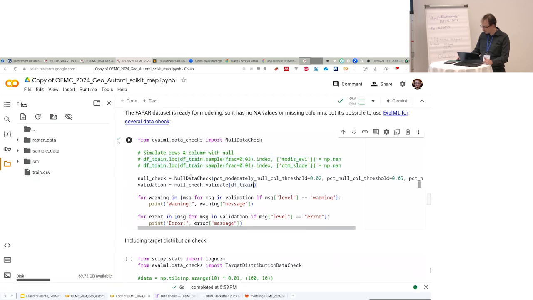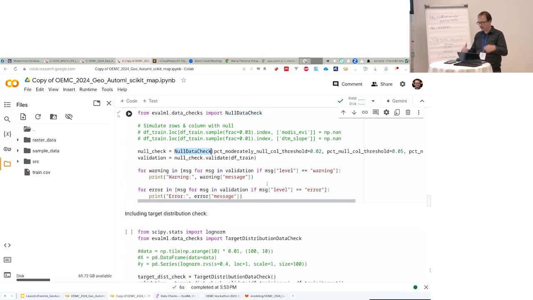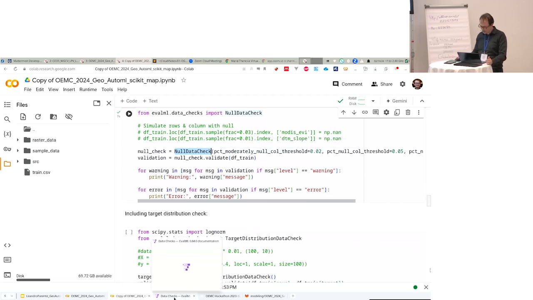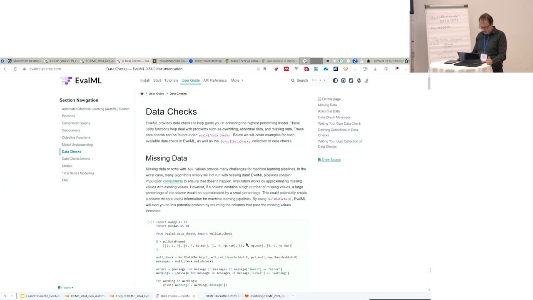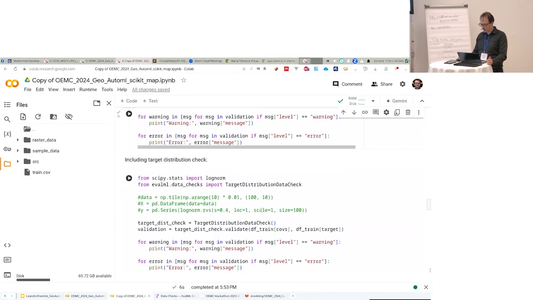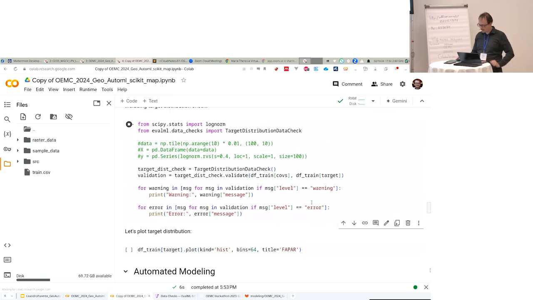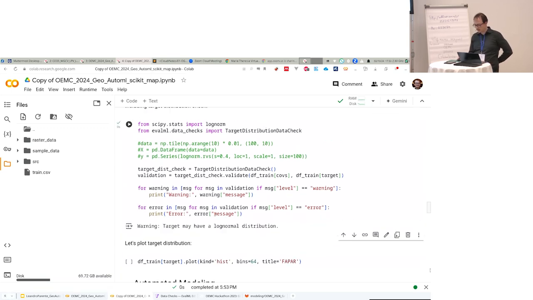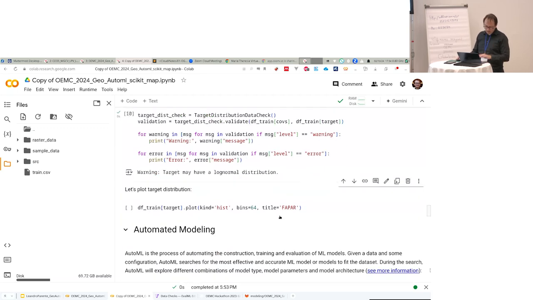I will not do it, but there you have this null data check. You can see which columns have NA and how many rows, and you can have some constraints to decide whether you will ignore them or not. Here they have plenty of data checks. Another one that is quite useful for regression is this target distribution data check. Here you can see the data is log normal distribution according to the library, and depending on this, you might apply some transformation or it might be suitable for other algorithms.